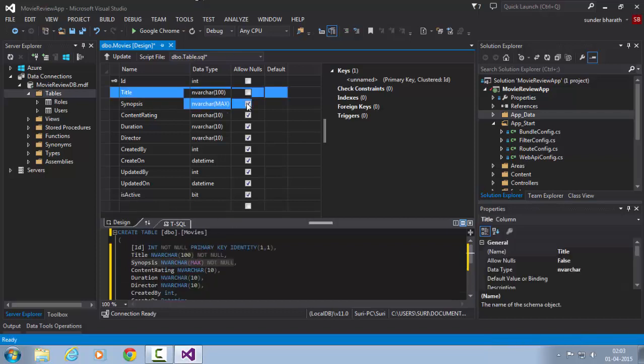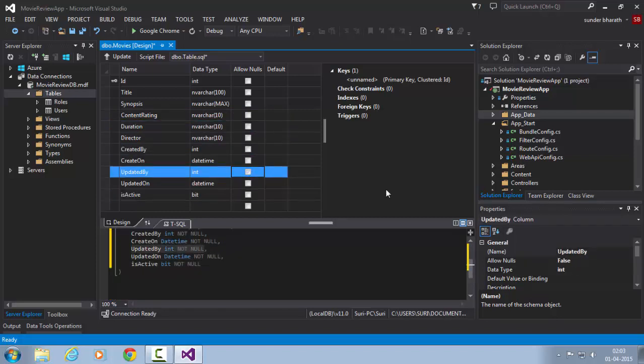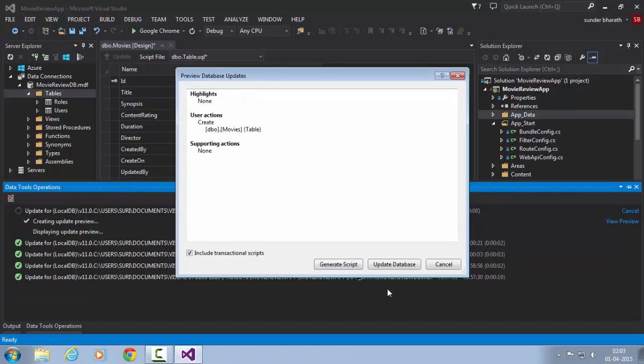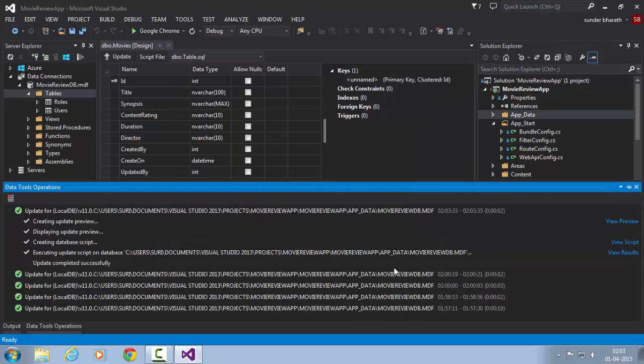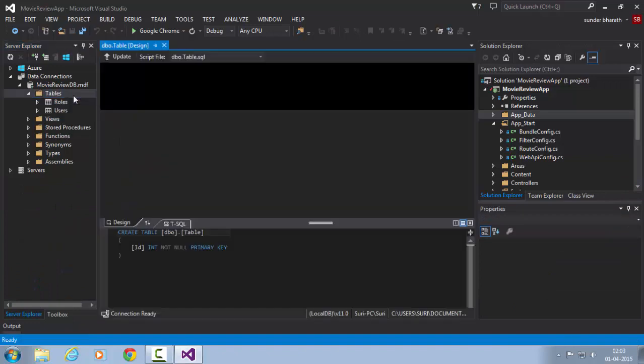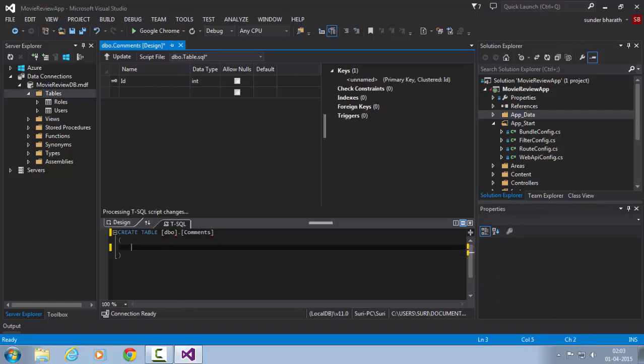Okay, I just don't want all this. It should be not null, so I'm gonna remove all this. Okay, so update. It's done. Okay, and one more thing I need to create is a new table. It's called comments, int, identity 1, 1, comma.